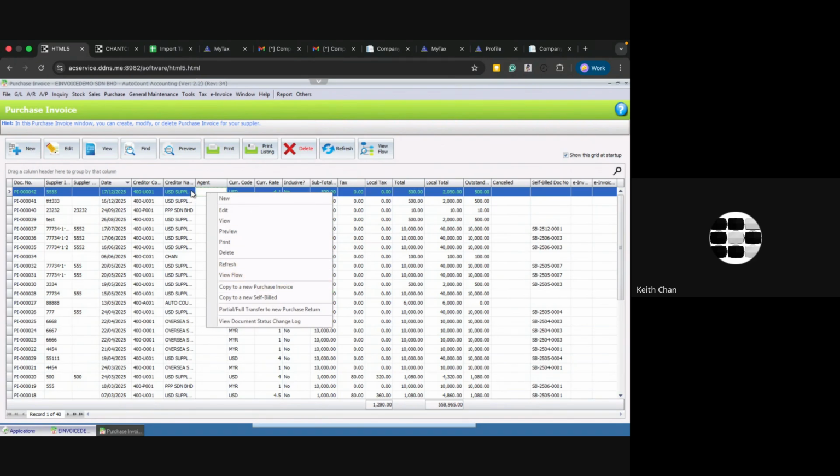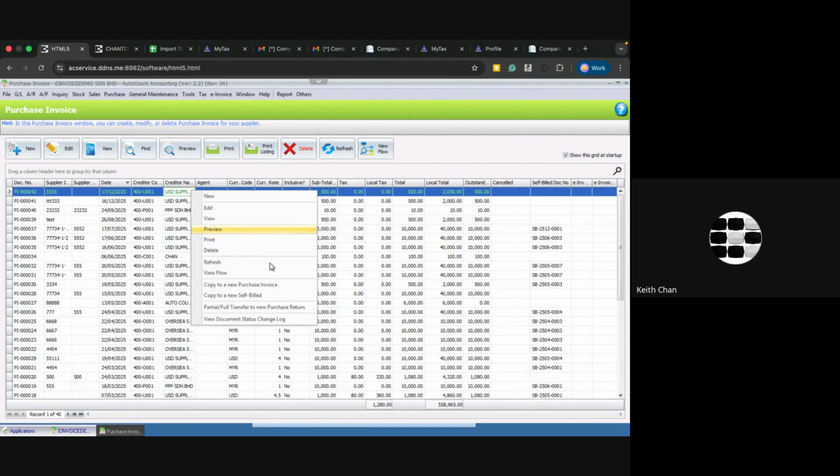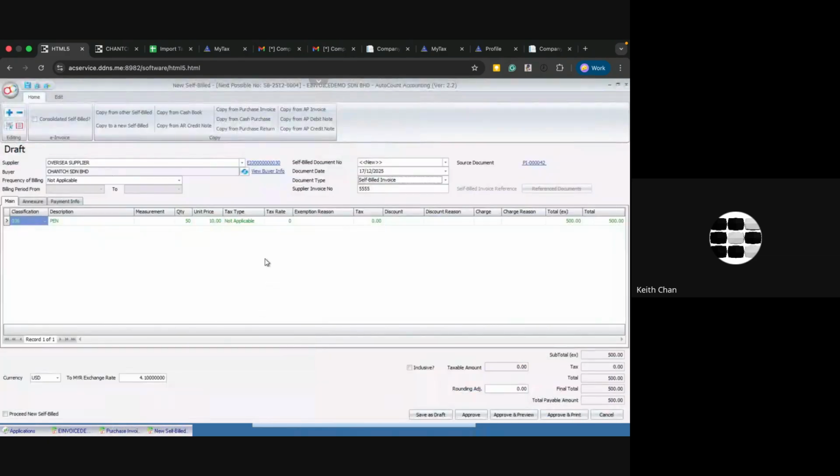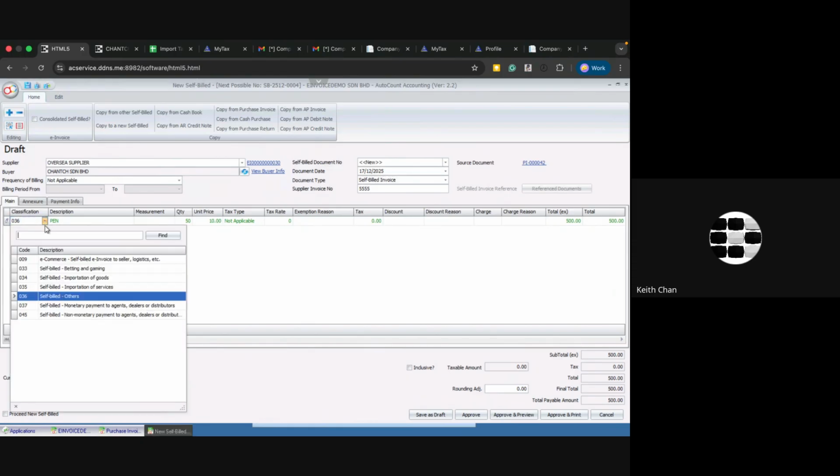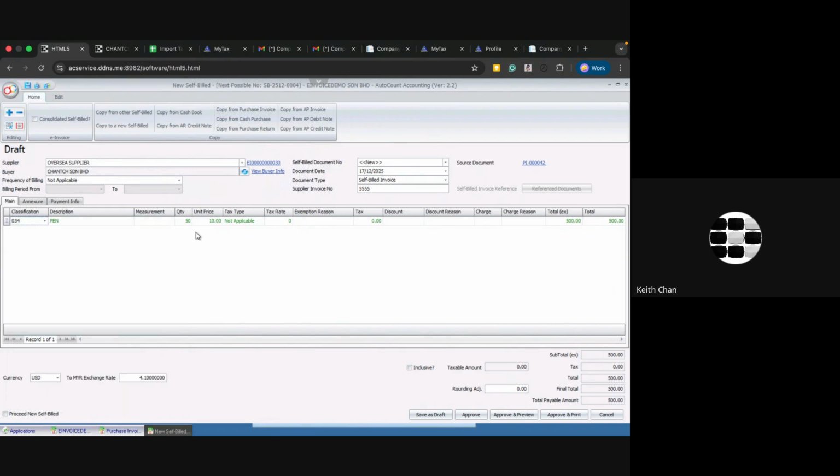Okay, that means you can right click the purchase invoice and then convert and transfer it to a new self-bill. Okay, so from here you double check their classification code, see whether it's correct or not, because now it's 036. 036 is for others, which is incorrect because you import pens from overseas. So this is imported goods. You should use 034. Okay, so 034, the currency rate follows your invoice rate.